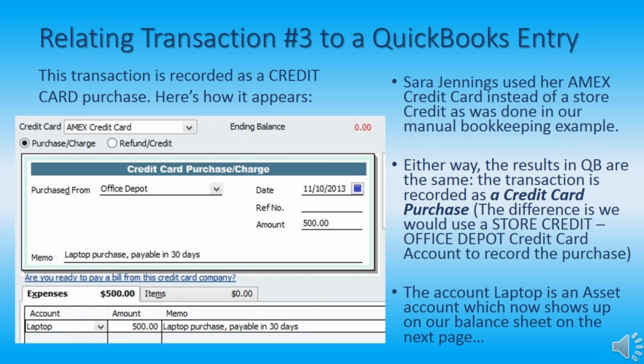And now we relate transaction 3 to a QuickBooks entry. As you can see in the diagram, this transaction is recorded in QuickBooks as a credit card purchase. Here is how it appears, and we will discuss this diagram in detail shortly, but I wanted to bring up a couple of things. First, Sarah Jennings, instead of using a store credit as was done in our manual bookkeeping example, used an Amex credit card.